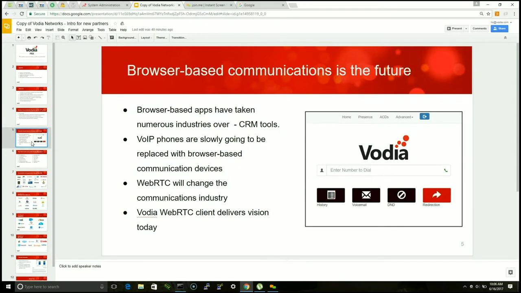And then the browser-based communication. So you guys have played around with the WebRTC. Hopefully you found it useful for some implementations where phones are not available, or if you don't want to purchase any phones, you can just use the WebRTC on the Vodia phone. We believe it's going to replace the phones in years to come, which would be great because you don't have to build new phones. It'll be great for the ecosystem.